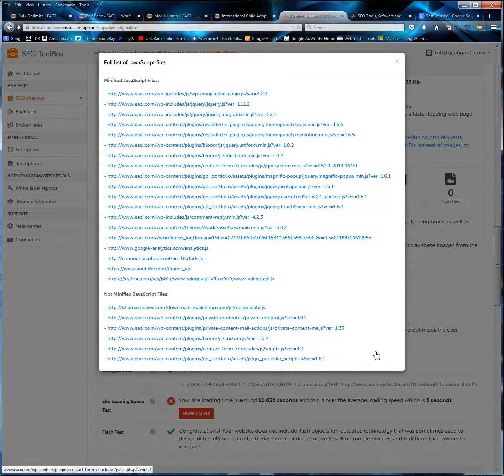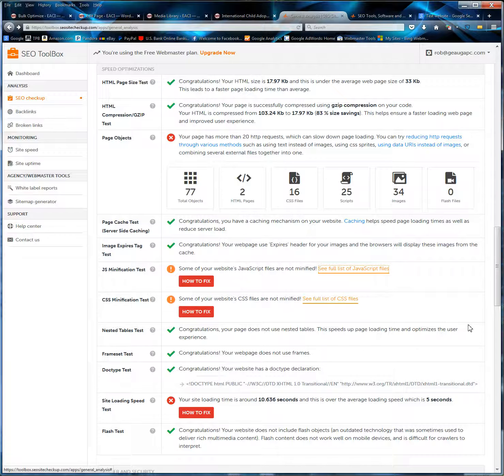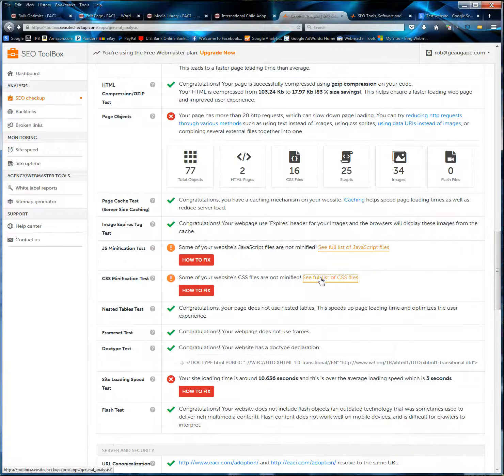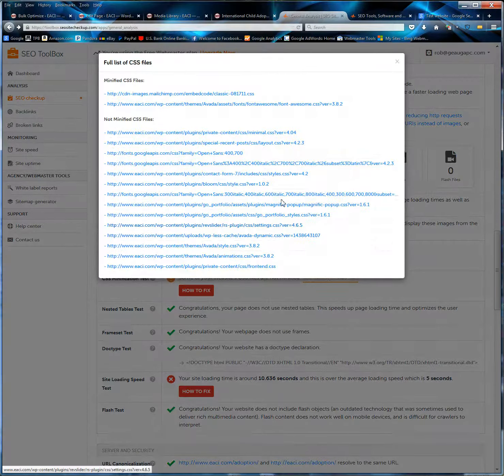If we try to minify these, the MailChimp sign-up form wouldn't work. Logging in to Waiting Children private content wouldn't work. And also the contact forms wouldn't work. So it's just not possible to do every single thing that they say on the list.